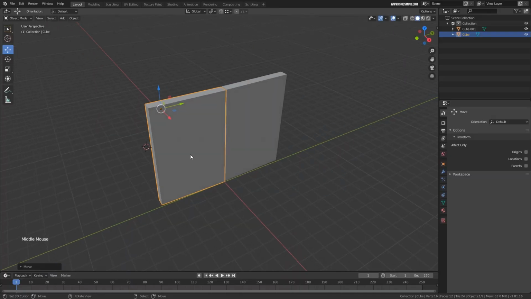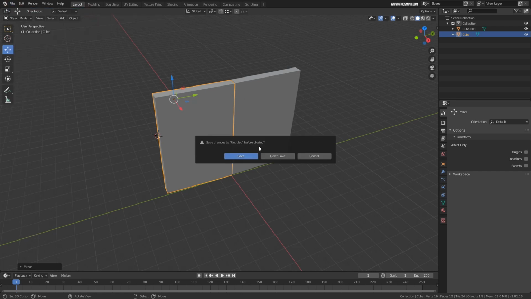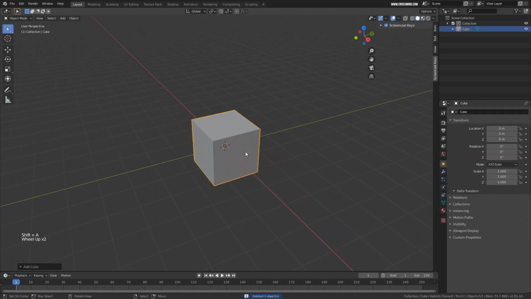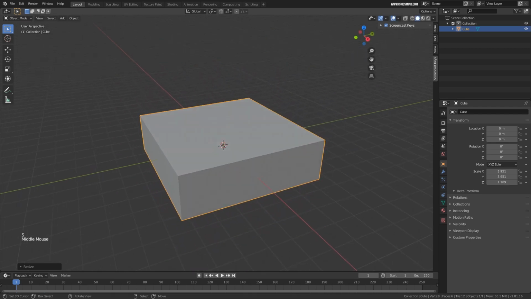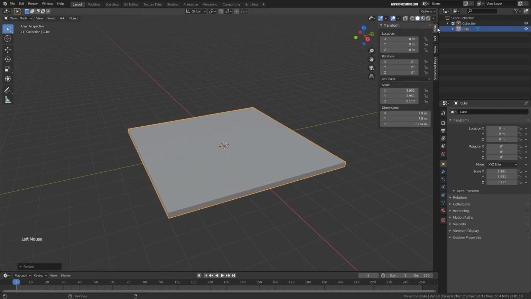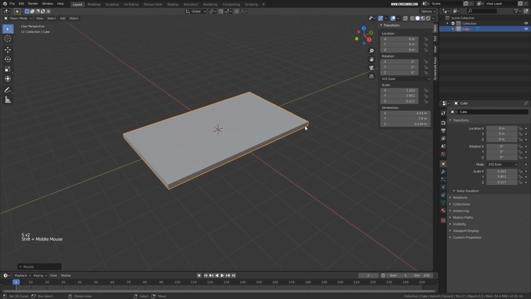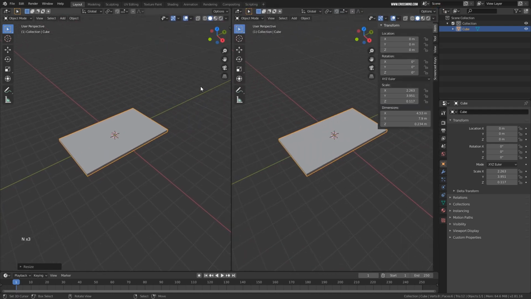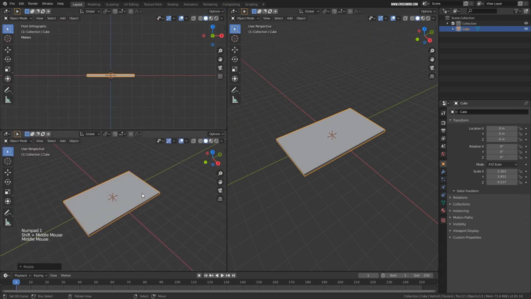Okay, so to understand whatever we have discussed so far, I'm going to make one very simple object. I'll reset the scene, press A and delete everything. Let's bring a cube and scale it, and press S and Z to scale it down in the Z direction. Now I'll enable this panel over here, S, X. Now I'm going to bring one more window over here, make this one front and make this one top.